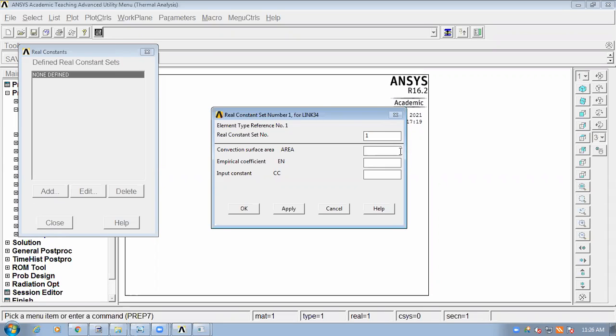Getting, sir. Okay, so what value of surface area should we enter? 1 meter square. So this is basically real constant set number 1, which we will use for element number 1, where the surface area is required, and it is 1 meter square. Understood or not? See, this is real constant set number 1, which we will use for element number 1, because element number 1 is convection, which requires surface area, and we have taken the surface area as 1 meter square. Is it clear or not?